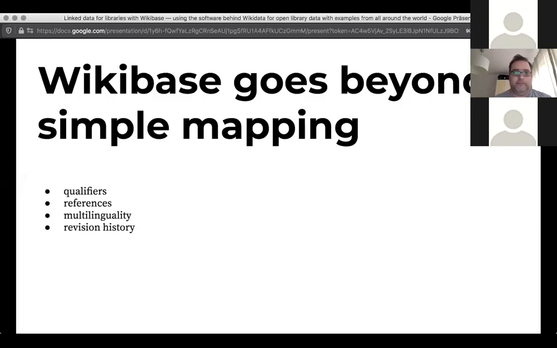Of course, the things that you can do with Wikibase go beyond simple mapping. There are some features in the Wikibase software that I would love to talk about a lot more, things like multilinguality that I've mentioned several times. You have things like a revision history, just like in a MediaWiki installation like Wikipedia. You can always see who did what at what time. You can also say that statements have ranks. So you can say this is a preferred statement, this has a normal rank, or this is a deprecated statement. And of course, you can not only make statements, but you can also give the references to say, where does this statement actually come from? Where is it stated in what source?